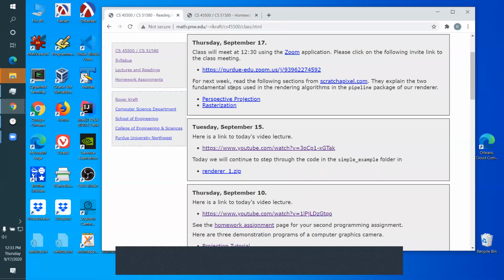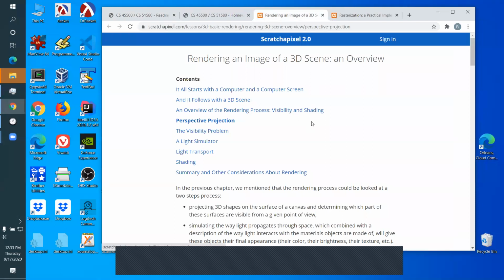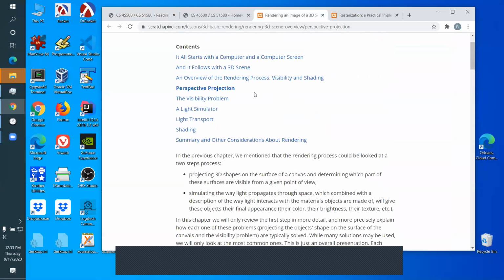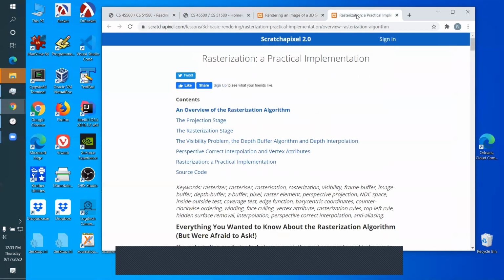Now there's another reading assignment. There's this website called Scratch a Pixel, which is kind of an okay online book on computer graphics. It's one of the better known online books on computer graphics, and it's got a lot of information in it. Any individual page is usually pretty good, but the whole thing together is a bit odd. Anyway, here's a page on what we're going to start talking about today and next week: perspective projection and then rasterization, the two main steps in computer graphics. Let me show you what I mean by that.